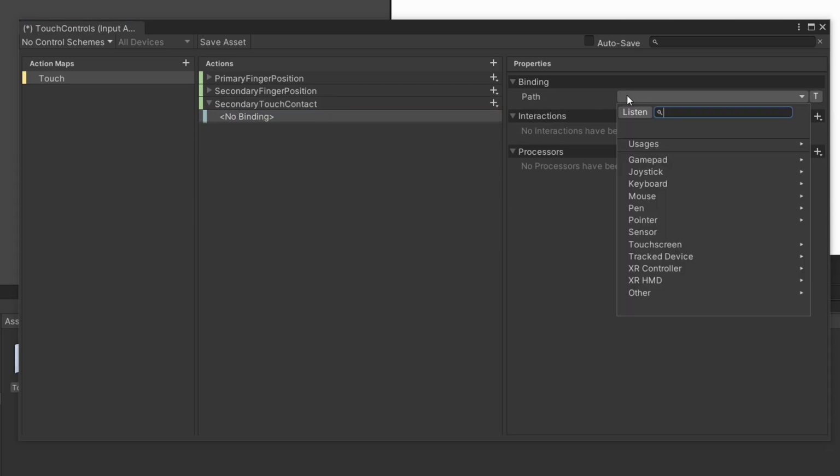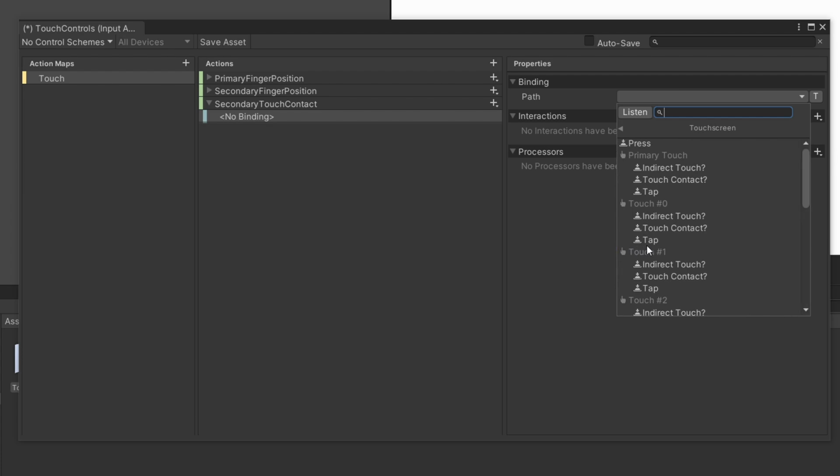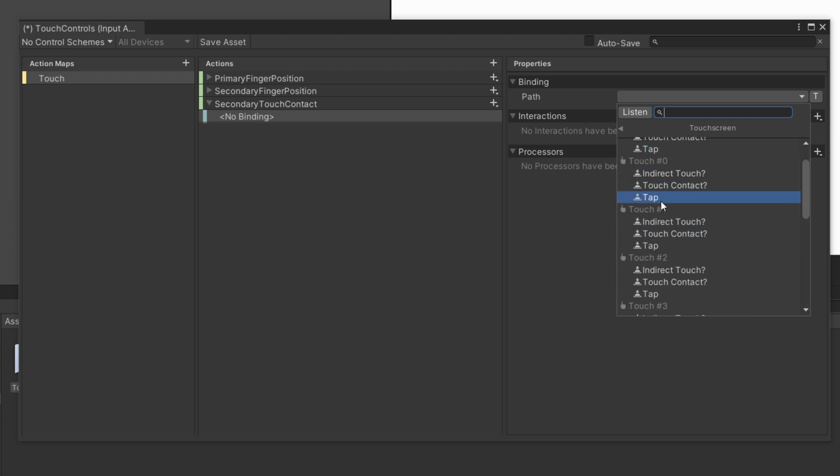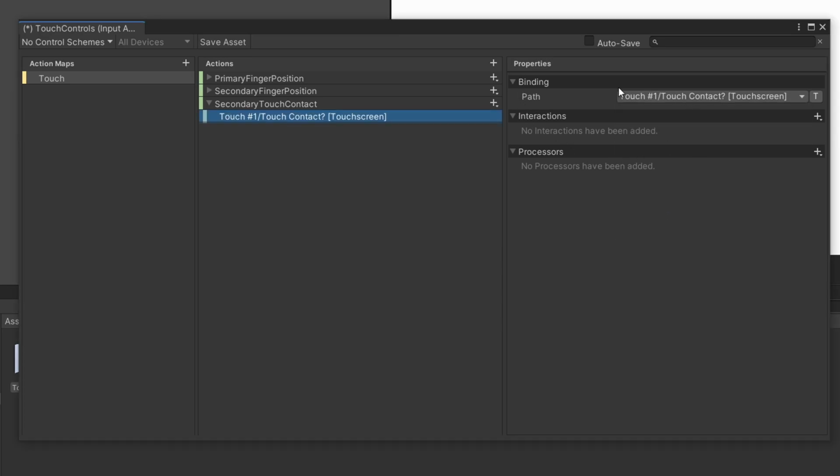And then for the binding, we can go to path, and then we can go to touch screen, and then we can go to our second contact, which is touch number one, because the index starts from zero, so this is the primary finger. And this is going to be the second finger that touches the screen. Let's just select touch contact, which will return a boolean if something has touched the screen, if it's in contact with the screen.